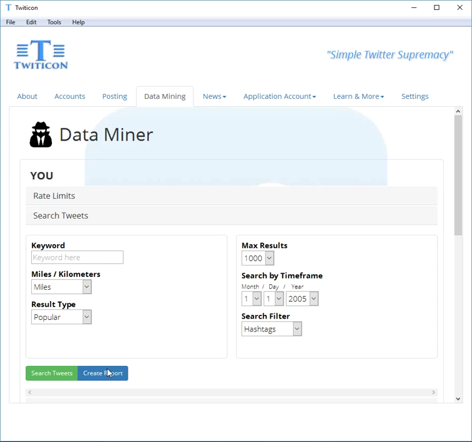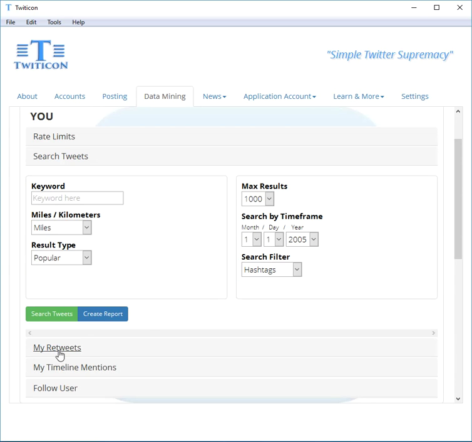Once you search something, in all of these features where they return data, you can create a report, and basically this will send a spreadsheet to your desktop with all of the table information so that you can use it later.